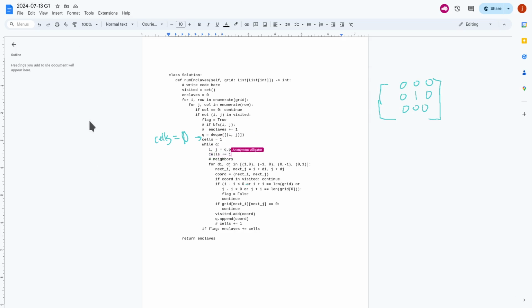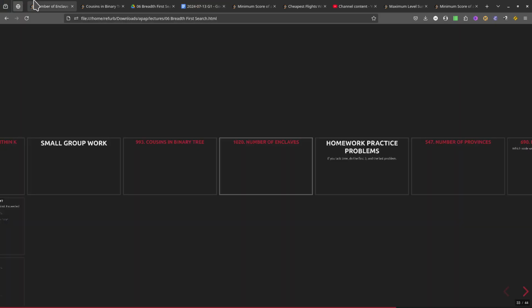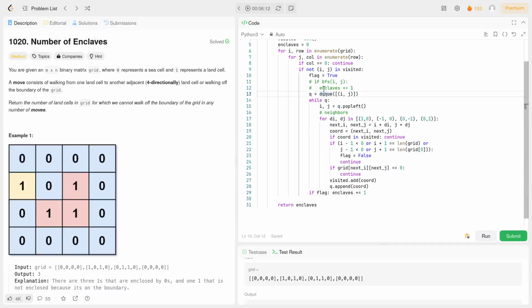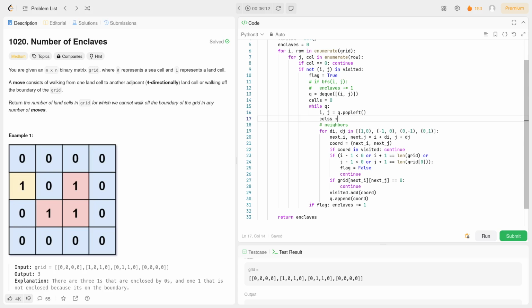I think what you're saying makes sense: increments on pop. I would have totally missed the miscounting, not counting the parent. All right, I am going to try and submit this and just write in the code that you had. Plus equals 1, enclaves, just add cells.